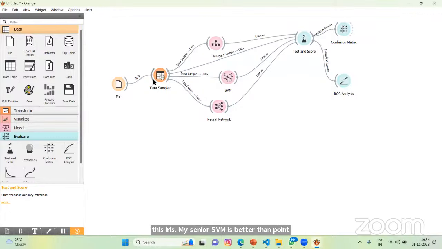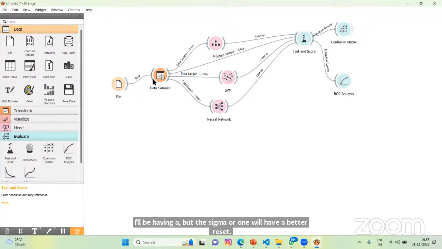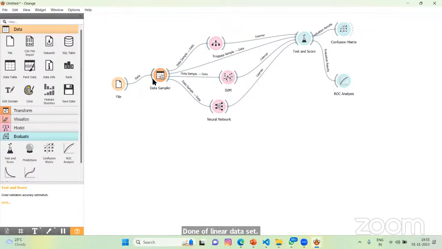That doesn't suit all the data sets I have. When I look at the breast cancer data set, the sigmoid will have a better result than linear. So how well the algorithm fits your data is what you have to look at in order to get a better result.